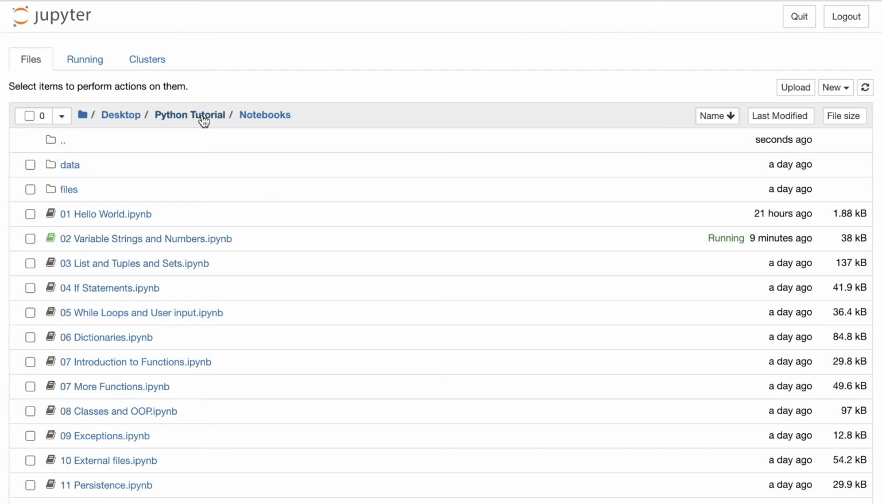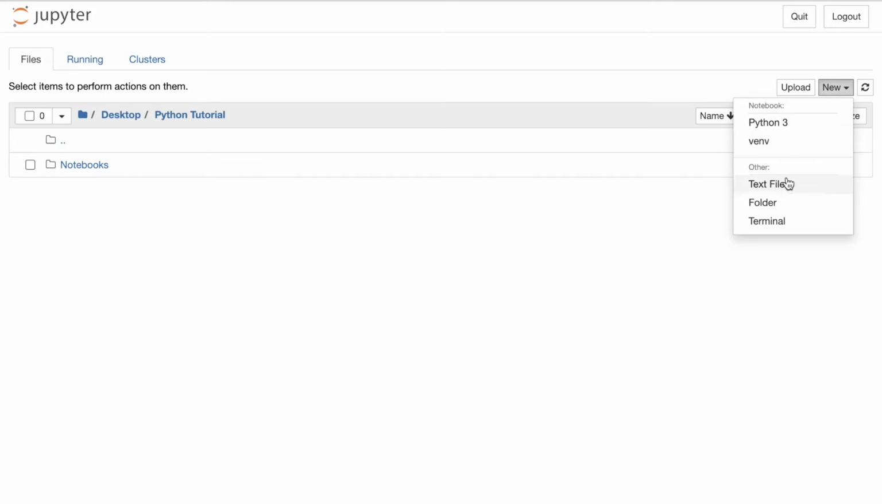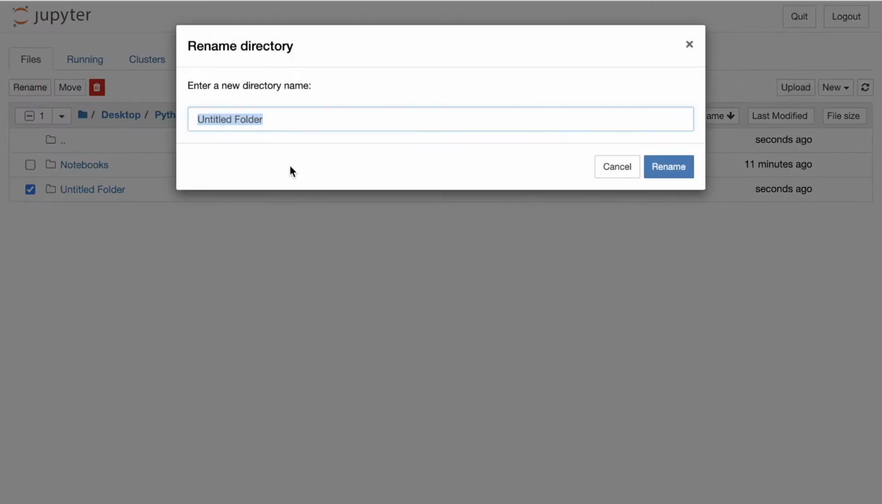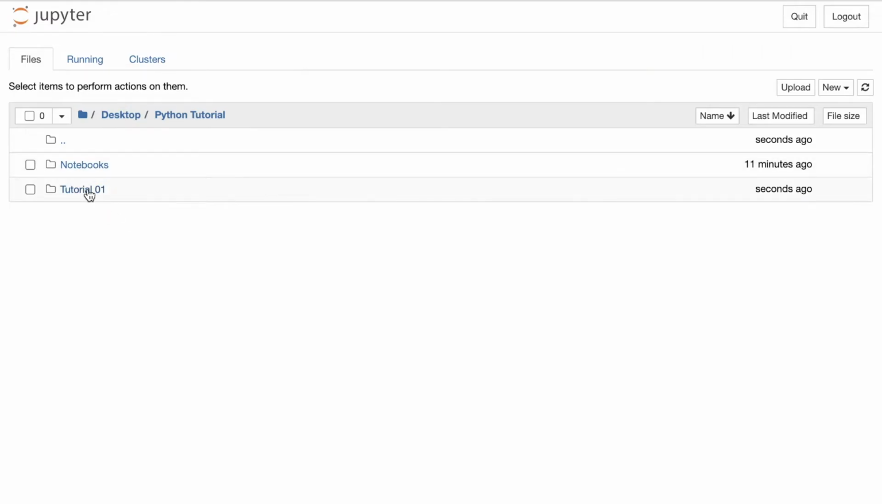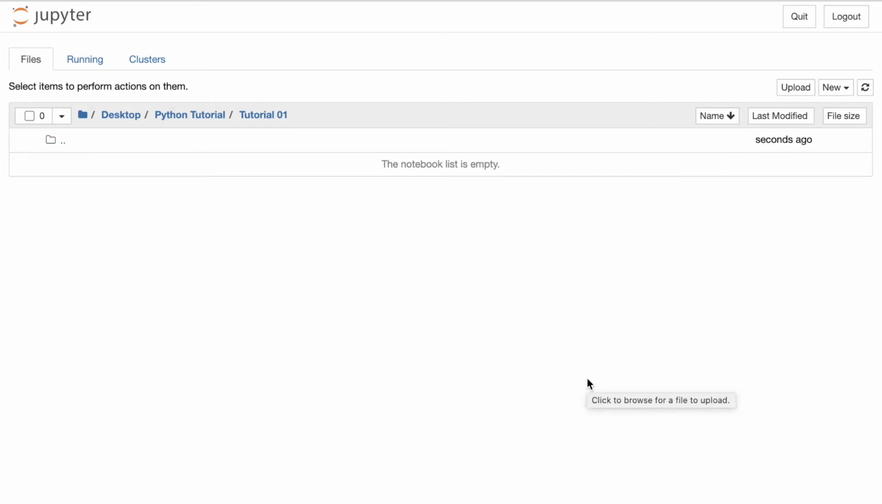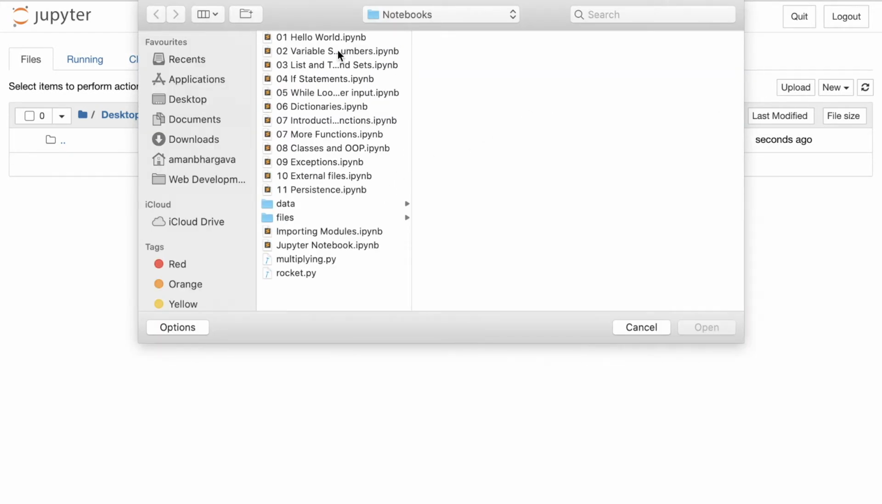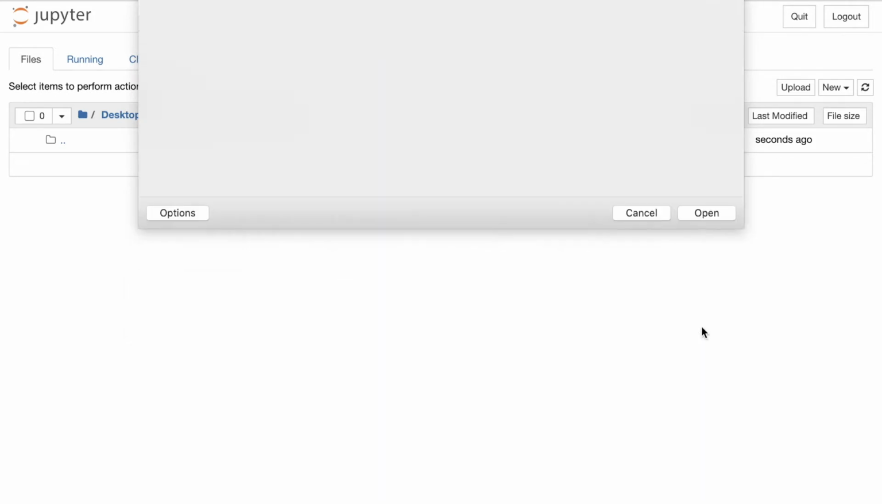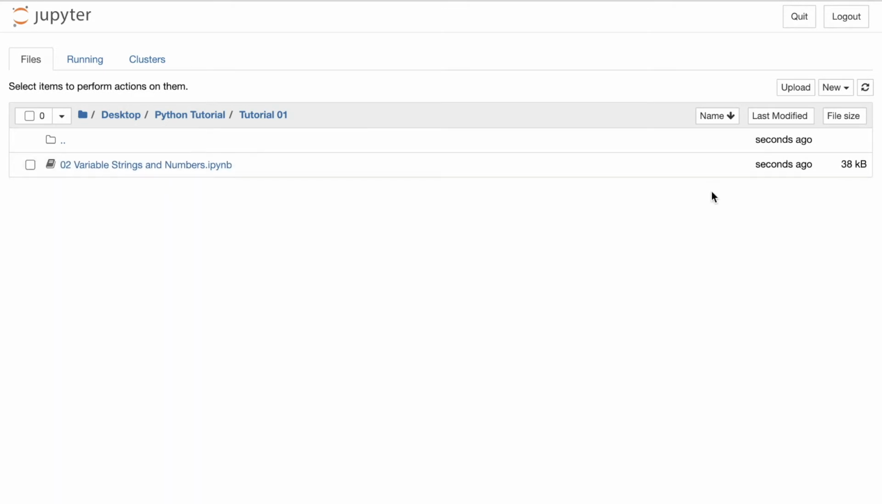Come on to my Python tutorials folder and create a new folder here. Let us go ahead and rename it to, let us jump into this folder. And here I'm going to upload the notebook that I'm going to use for this tutorial. I'll go ahead onto the uploads and we are in the notebooks folder, and here I'll select variable strings and numbers Python notebook and I'll open it. I'll upload it and now it is there in tutorial 01 folder.